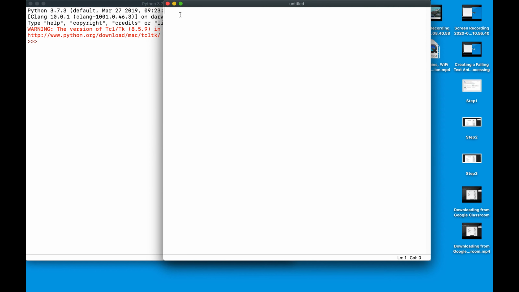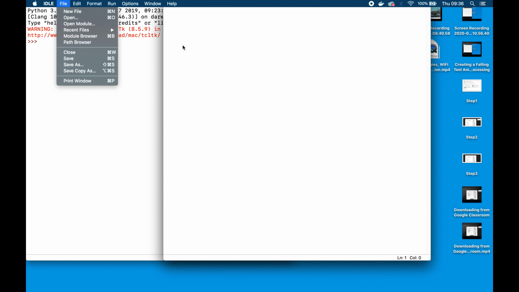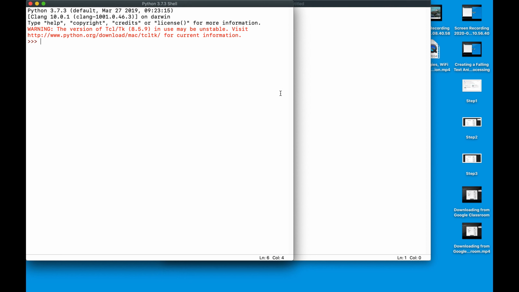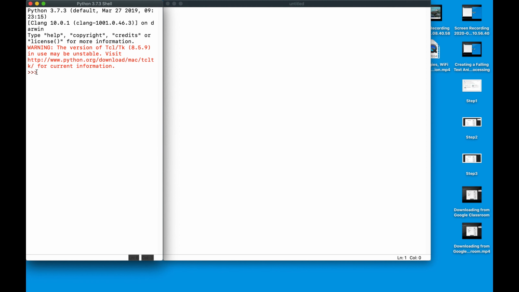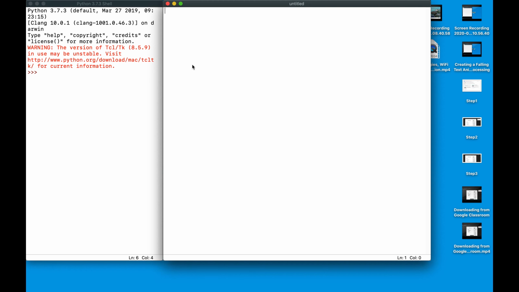So what I'm going to do is I've gone to File, New, and I've created myself a new file. So this here is the shell, and that's where we're going to run our code. You know it's a shell because it's got these three little arrows in it. Okay, this is our program. This is left blank, and this is what we're going to be writing all of our code in.